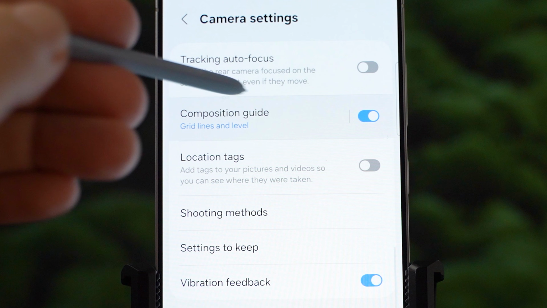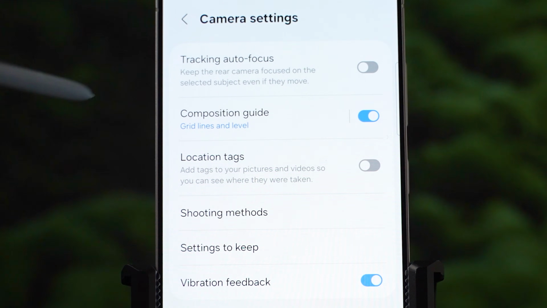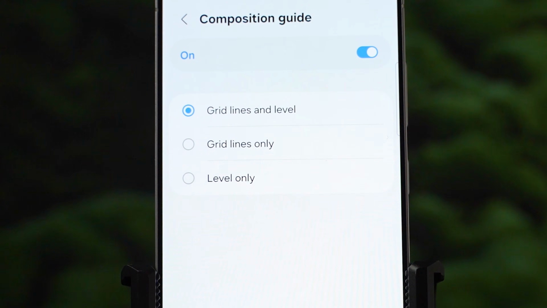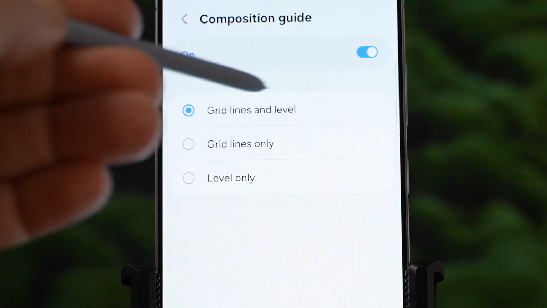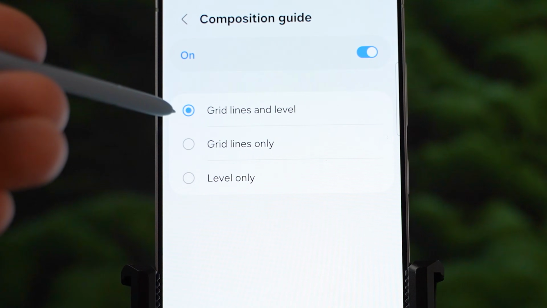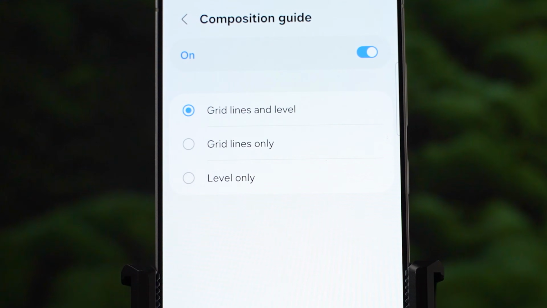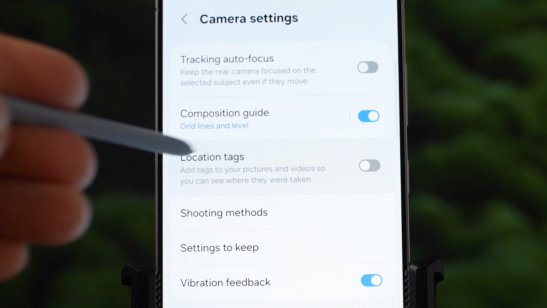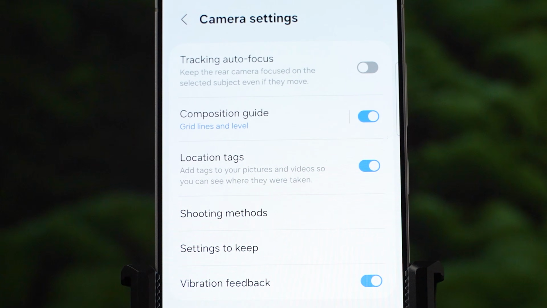The composition guide is very helpful. I would suggest enabling this. Nobody likes a crooked horizon. You have the option to enable grid lines and level, or grid lines only or level only. Location tags are helpful as well. Tags will help you to see where the photos and videos were taken.